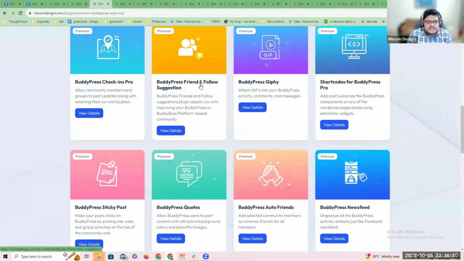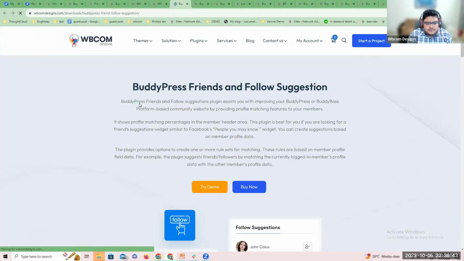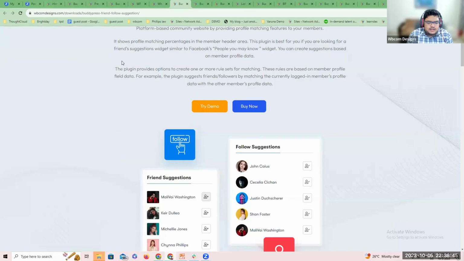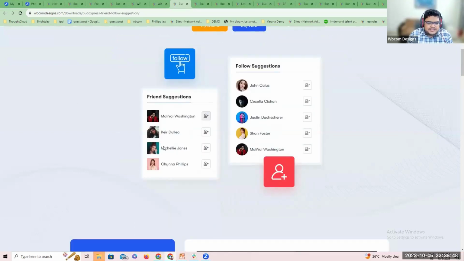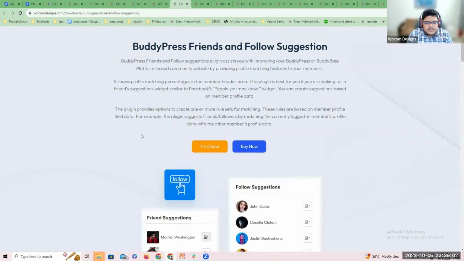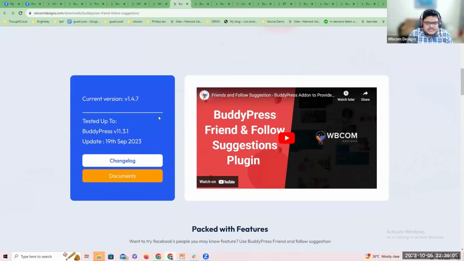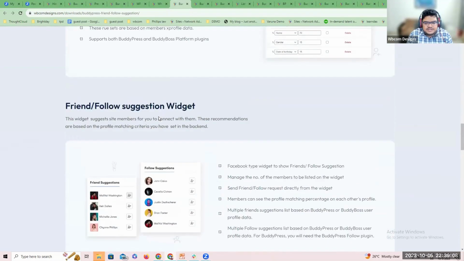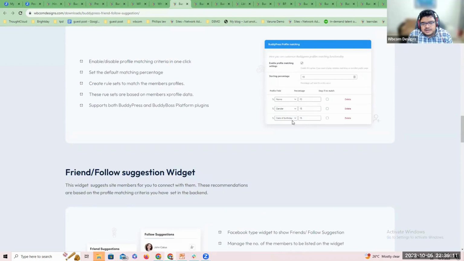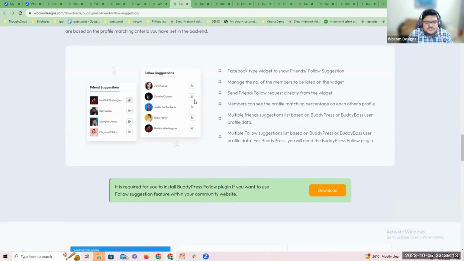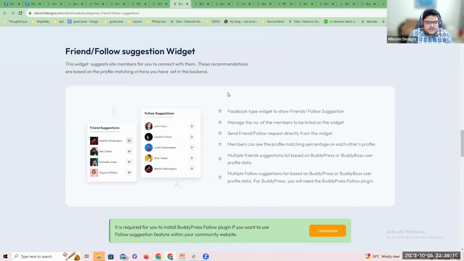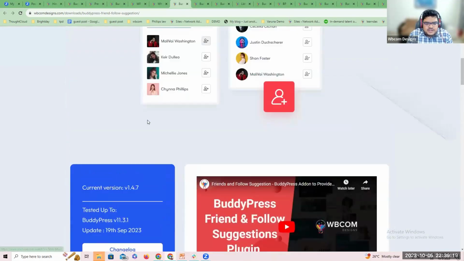The next one is the Friends and Follow section, which we discussed, so that your members do not feel alone in the community. They can also find other members to whom they can send requests. This is similar to Facebook, which still shows this feature: you can follow people and you can send friend requests to people. Based on the members' profile fields, a match type is created, where people have a matching score based on things like name, gender and date of birth. It creates a match, and based on the matching, it creates a list of friend suggestions. So this is a really great plugin.